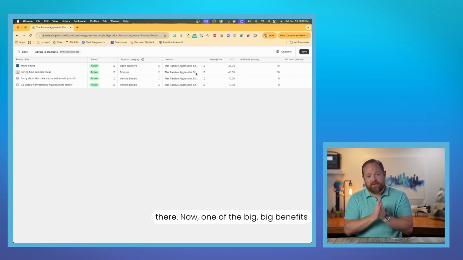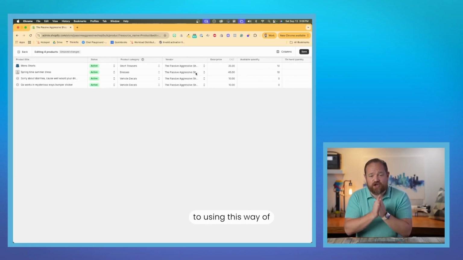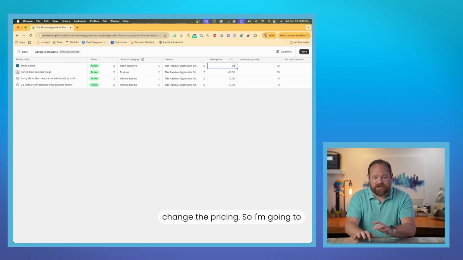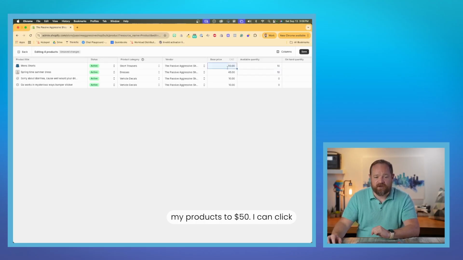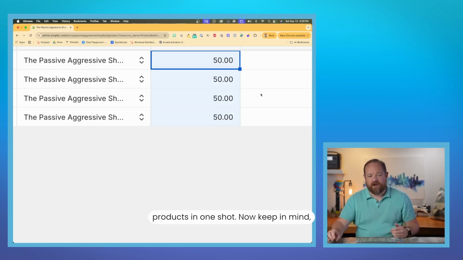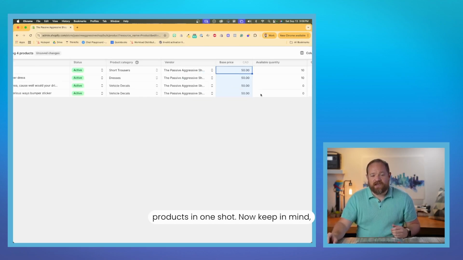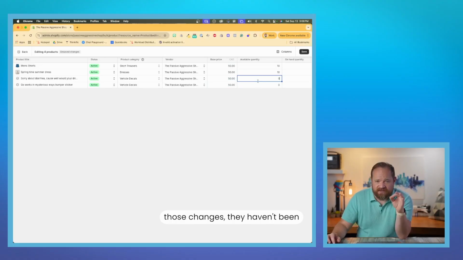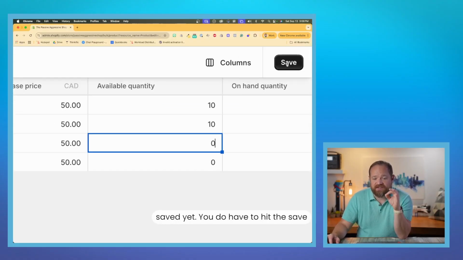Now, one of the big benefits to using this way of updating is, say I wanted to change the pricing. Say I'm going to change the pricing of all of my products to $50. I can click on this little guy in the right-hand corner, and I can drag it down and update all the products in one shot. Now, keep in mind, just by making those changes, they haven't been saved yet. You do have to hit the save button in the right-hand corner to apply those changes.